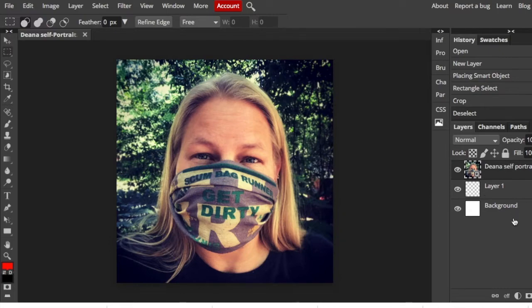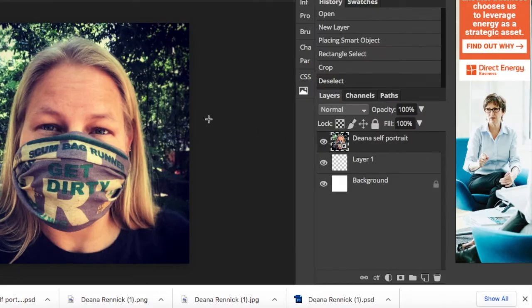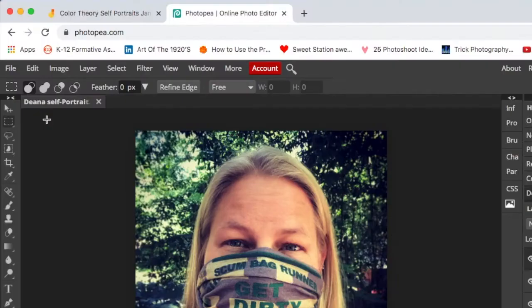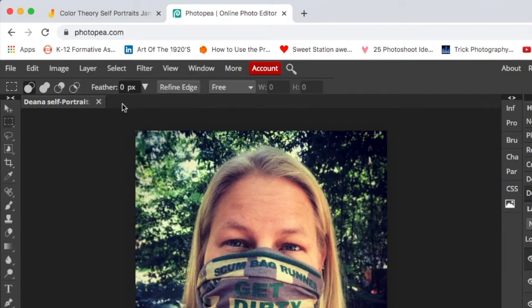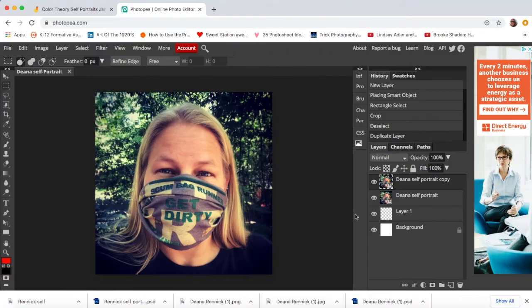So now if you look on the right, we have Background, Layer 1, and Self-Portrait. We want to have a second layer with our self-portrait so that if we end up not liking what we did or something goes wrong, we can still have that first one on there. We're going to go to Layer at the top again. But instead of clicking New this time, we're just going to duplicate the layer. Now it looks the same, but if you look on the right, there are actually two copies. Make sure the top one is the one that's highlighted. That's the one we're working on.